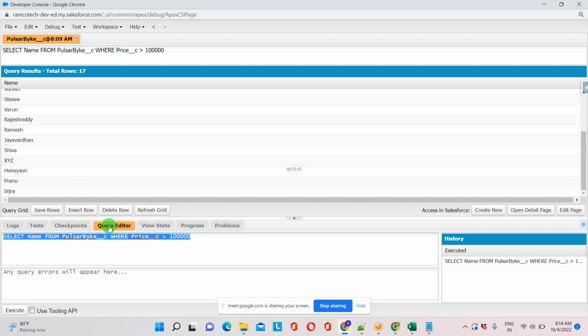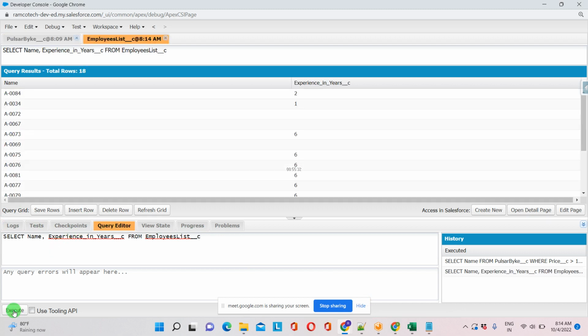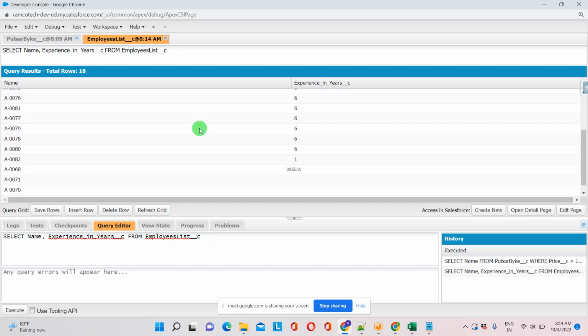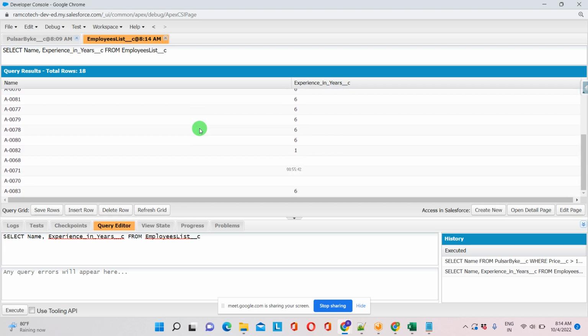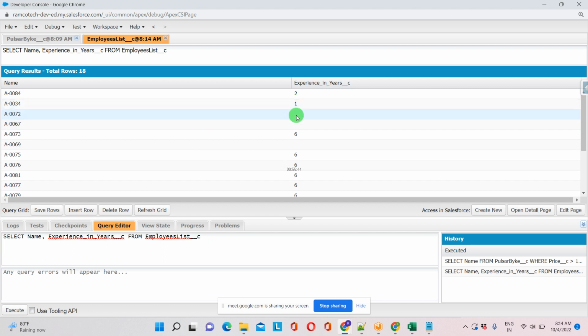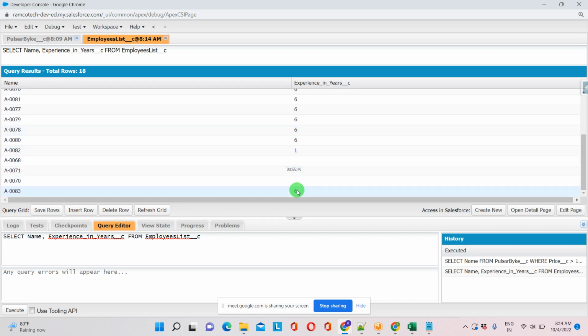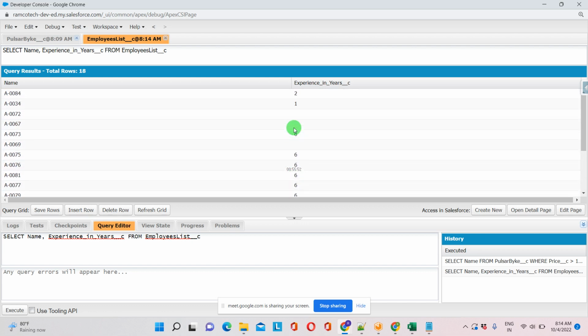In the query editor, just paste it and click on execute. We got 18 people's experience, and here you can see different experiences, 2, 1, and for a few people there is no experience also. Everything we can find here.